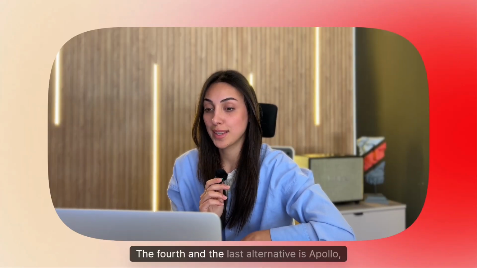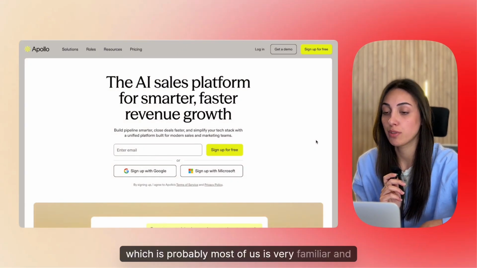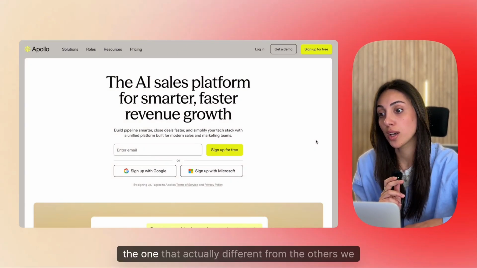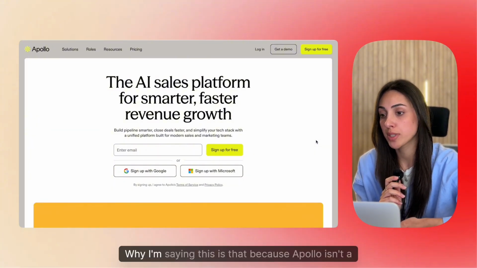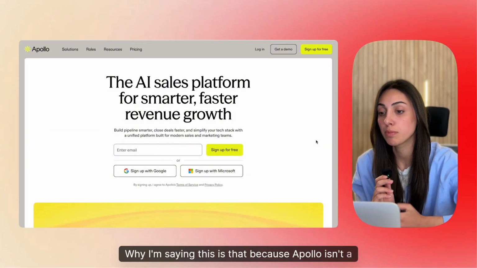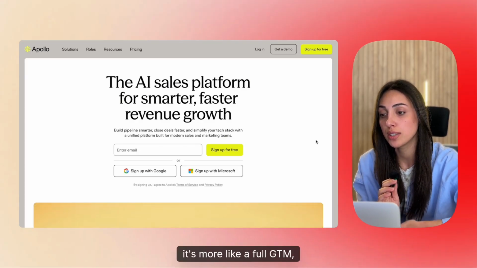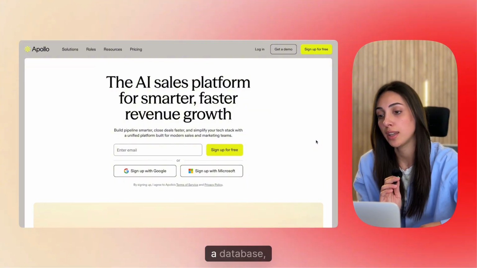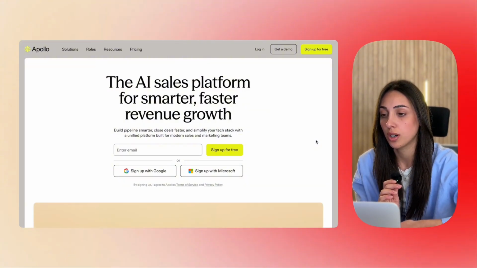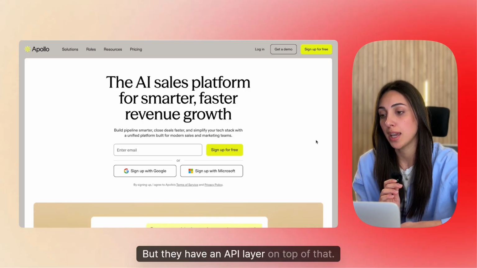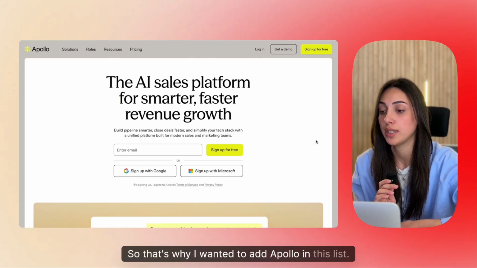The fourth and last alternative is Apollo, which most of us are probably very familiar with, and it's actually different from the others we already covered. Why I'm saying this is that Apollo isn't a pure data API like the others. It's more like a full GTM platform: prospecting database, email finder, sequencer, etc. But they have an API layer on top of that. So that's why I wanted to add Apollo to this list.